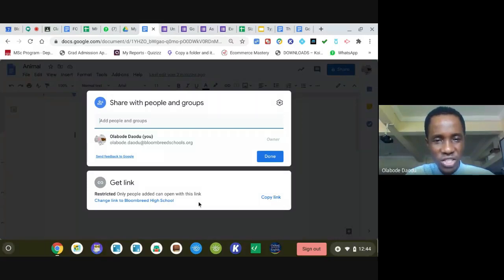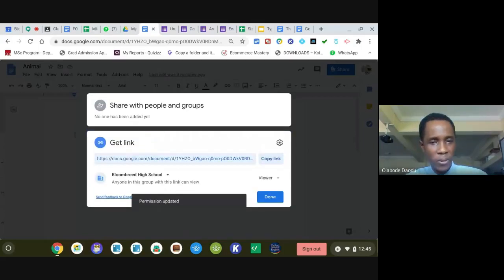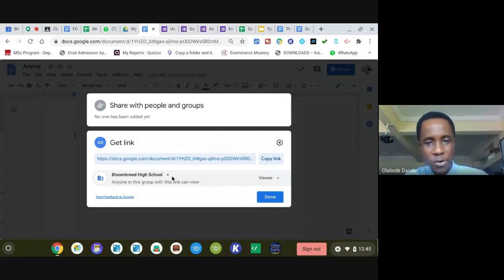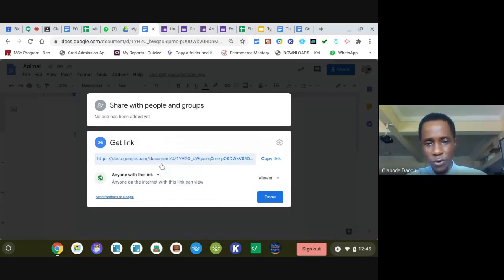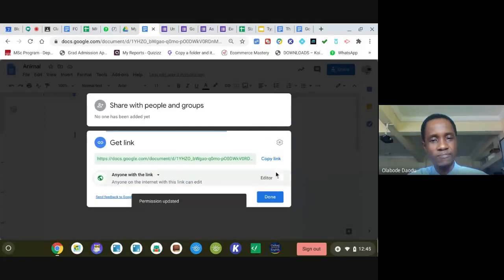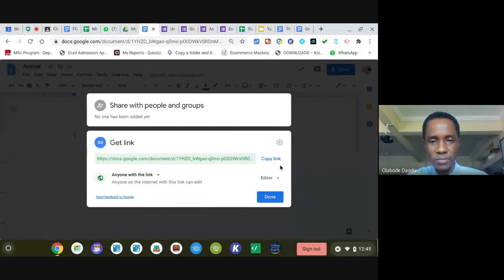But here it's restricted to my domain alone. Only people in my domain can work on it now. To grant access so that people can work on it anywhere in the world, we click on get link here, then change link, so that it changes the editor's rights. It's view only for people in my domain alone now. I'll share it with everybody with the link. Anyone with the link can view first, but I want people to collaborate with me. They should be able to edit this file. I set it to editor's right, so everybody online can now edit this document once they have the link.